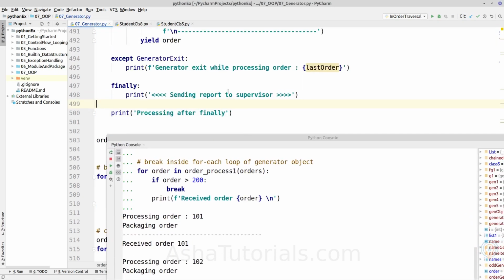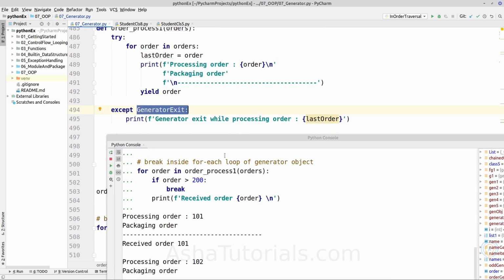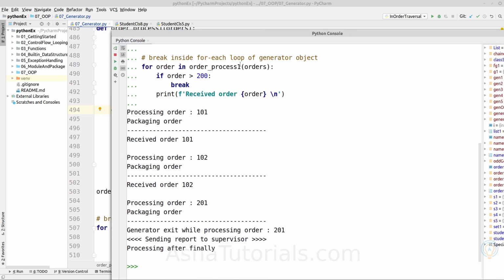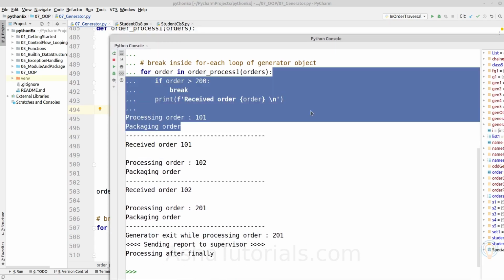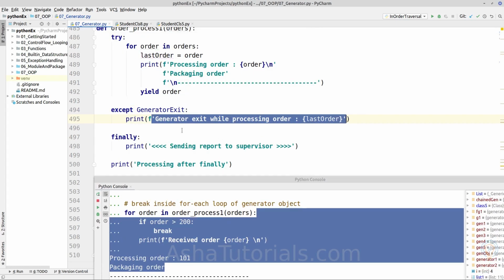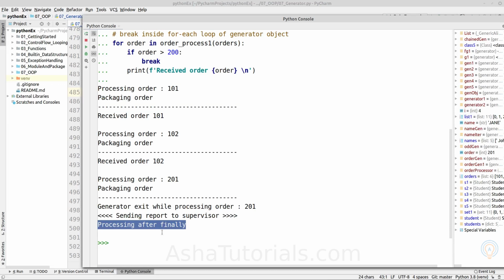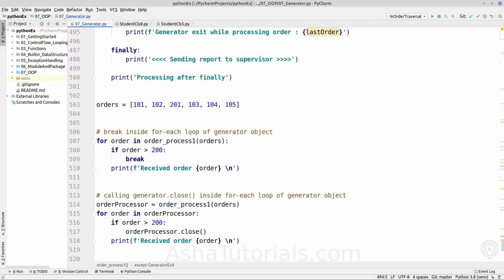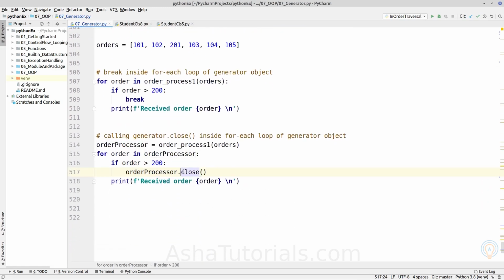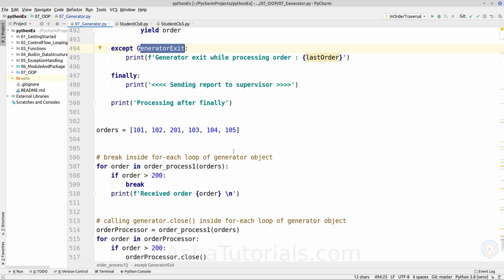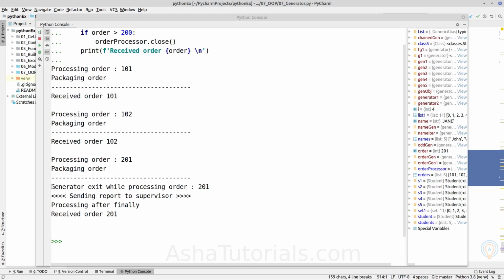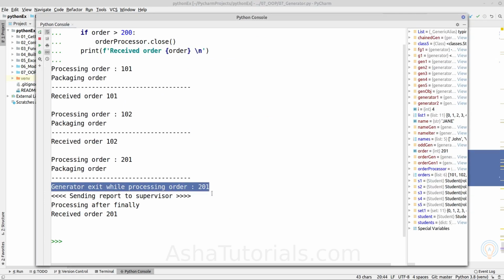So as we can see here, this GeneratorExit exception is caught, and it is printing GeneratorExit while processing the order. The same message we have written inside the except block. And it will also execute the print function written after the try finally block, because we are exiting the generator normally by catching the GeneratorExit exception. In the same way, if you are closing the generator iterator object here, then also this GeneratorExit exception will be raised. So same here, we can see it is printing the message inside the except block.